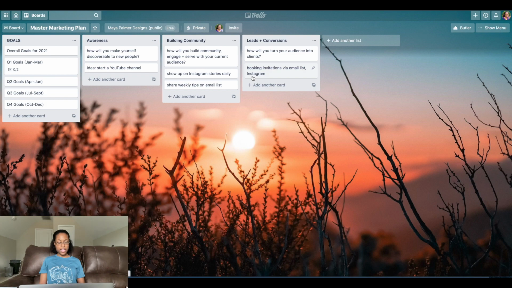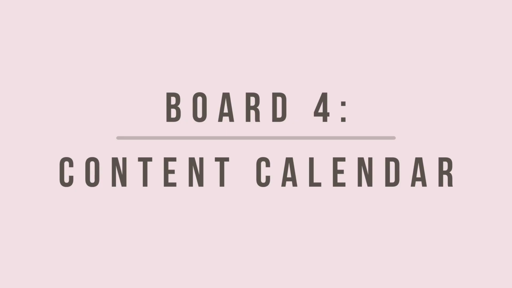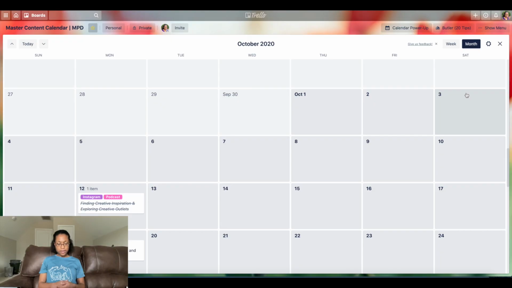But let's go ahead and move on to the fourth board idea I wanted to share with you. The fourth board idea that I want to show you is for a master content calendar where you can plan all of the content that you're sharing across all of the platforms that you're on.